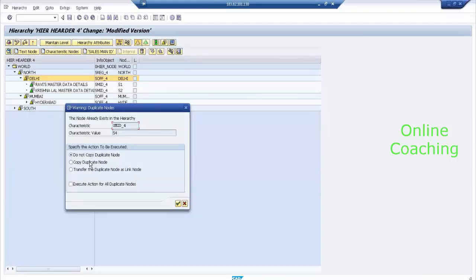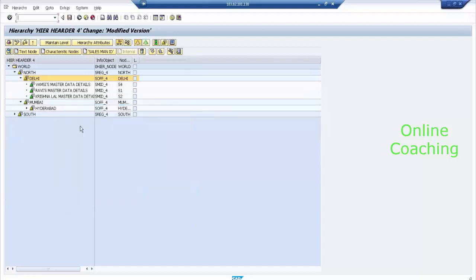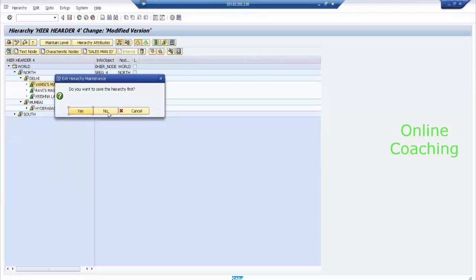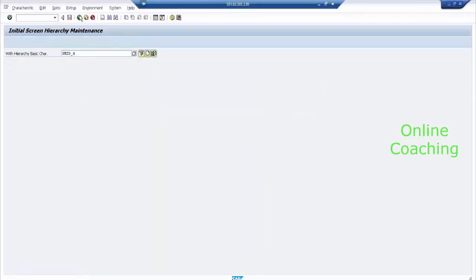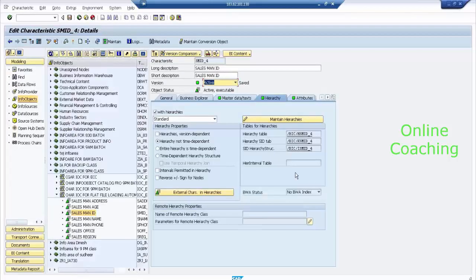I think a duplicate is there. See, now can you see Vamshi? I'm not entering anything manually in the sense that you need to enter something, but here I'm adding. Adding is possible. Clear? Any other questions you have related to hierarchies?